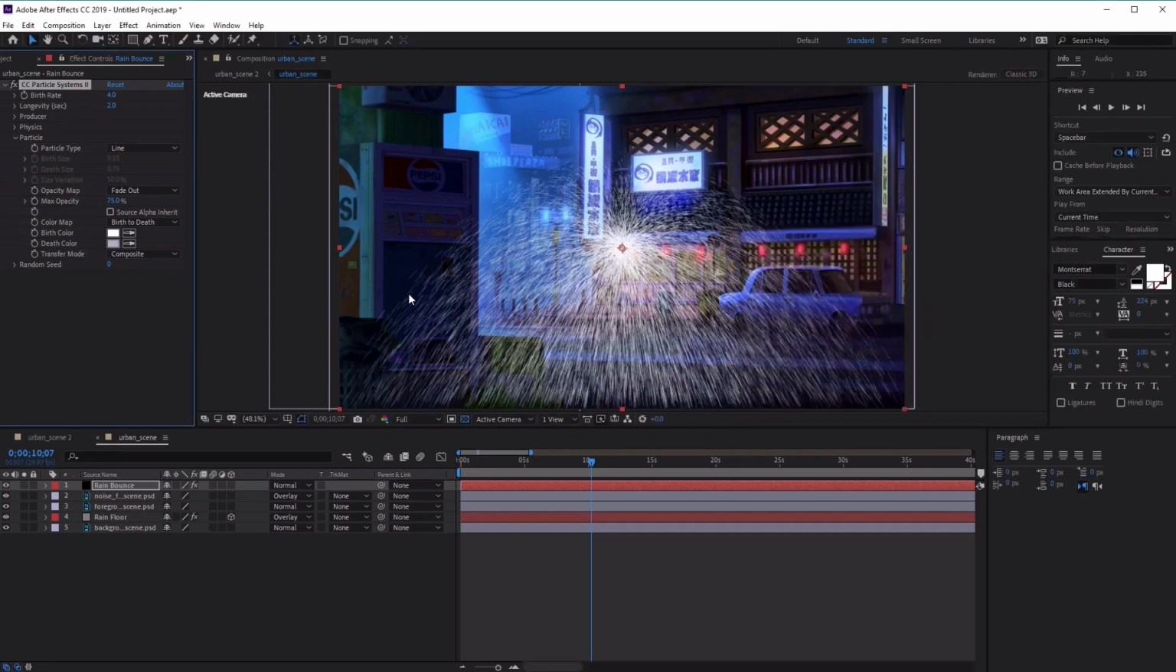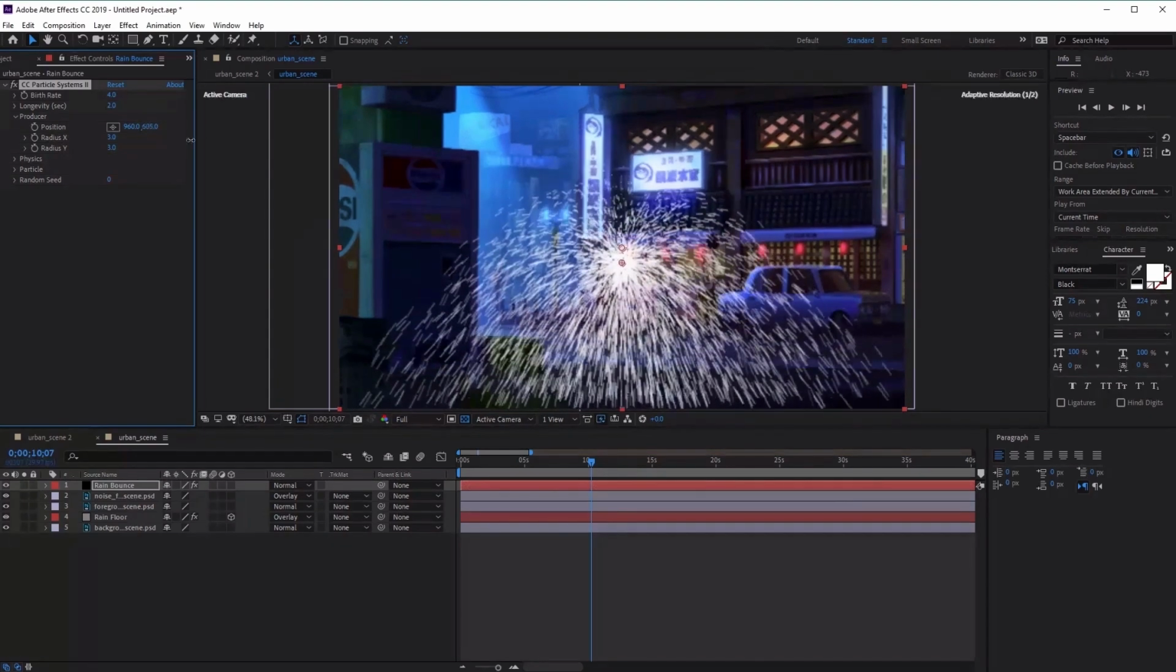Now let's go ahead and change the producer options. So let's go ahead and close this and open up the producer options here. And this is where the particles come out from. So opening this up, you can see that we can change the radius of the X and the Y, as well as the position of the producer.